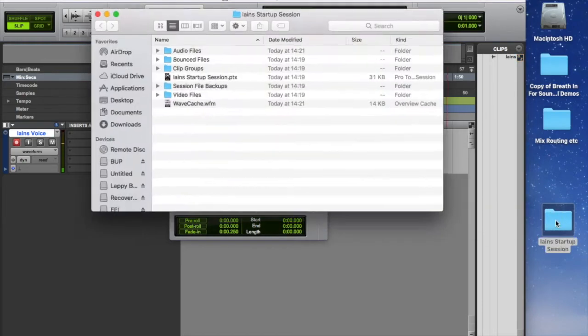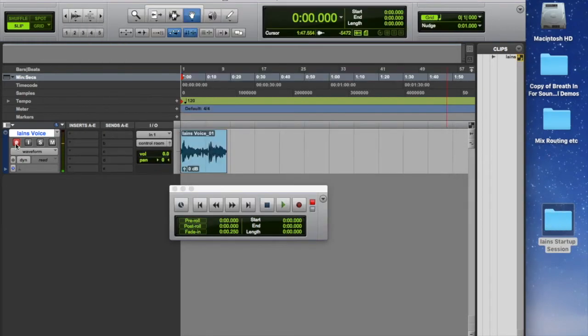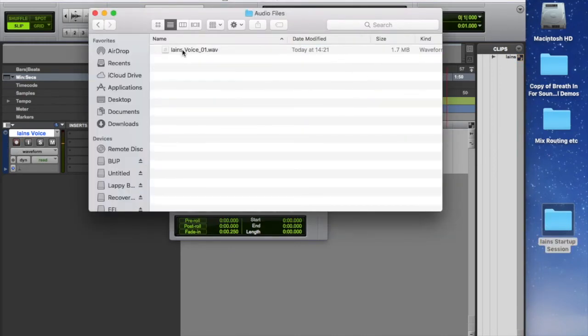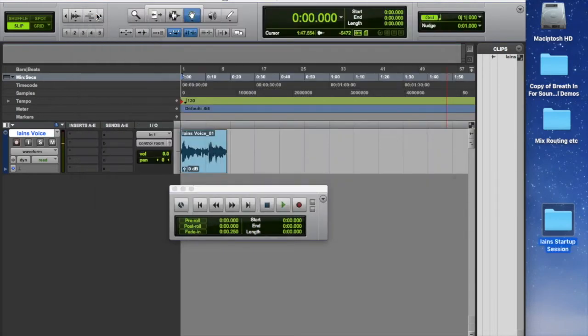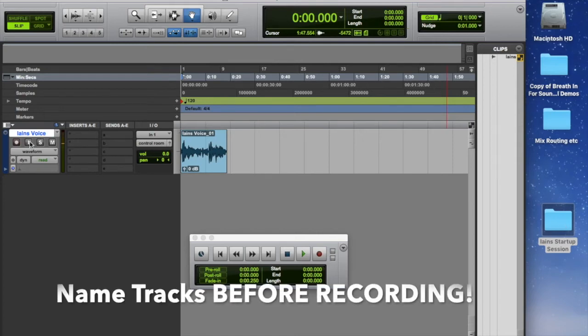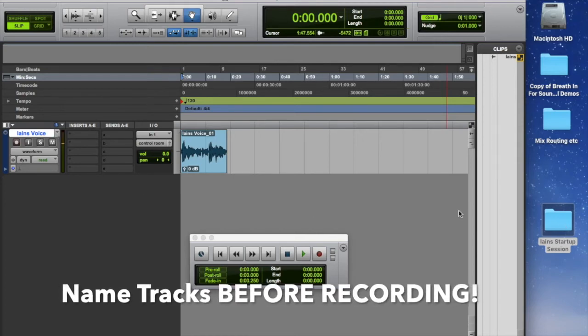But if I open up the folder here again, I'll just record disable that. Actually, it's slightly annoying. There we go. Open up this, open up audio files. Ta-da! There we go. So it's automatically put the audio file for this session in the correct folder. Now, this is important because that means that if I need to find any of the audio for this session, I know exactly where it is. It's in the session folder, in the folder called audio files. It couldn't be simpler. I did name it before I recorded, and that is very important.